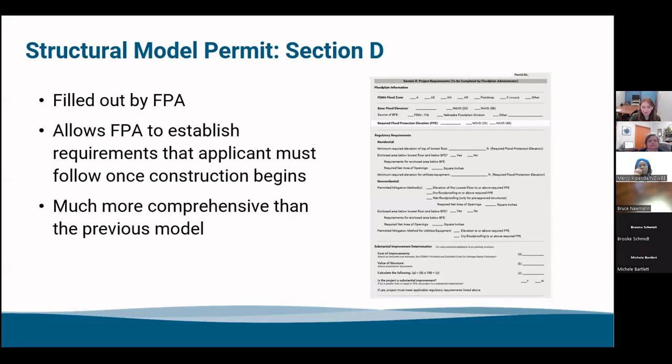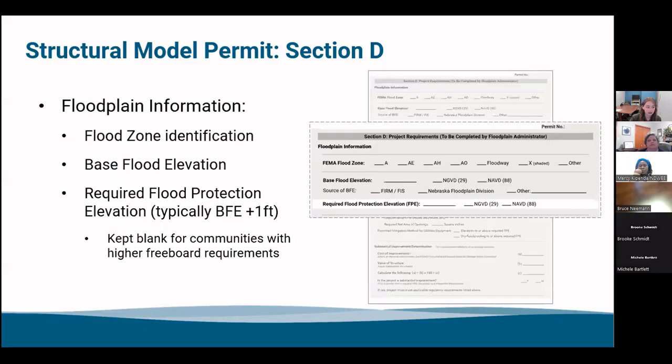So moving into section D, this one is much longer again. It's filled out by the floodplain administrator. And this allows the floodplain administrator to establish requirements that the applicant must follow once construction begins. And yeah, it is much, much more comprehensive than the previous model. We really wanted to emphasize making this flow much better throughout the permitting process for both the applicant and the FPA. And we thought creating this floodplain administrator section and having it be this inclusive would really help with that, laying out all the separate steps and requirements for development.